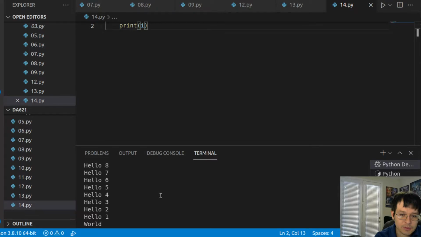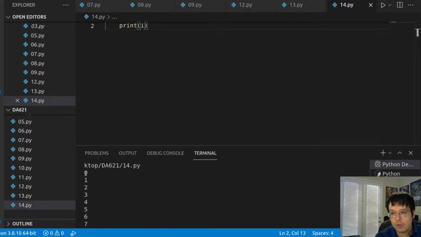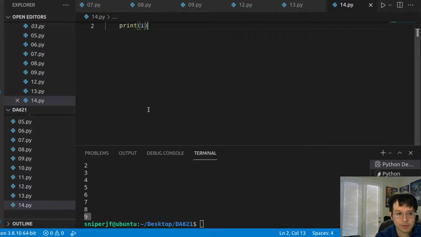Here we go. I had to scroll to the bottom. You can see it goes from 0 all the way to 9. So, as you can see there, that's not including the 10.